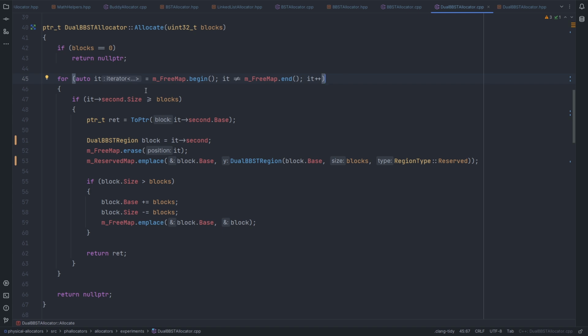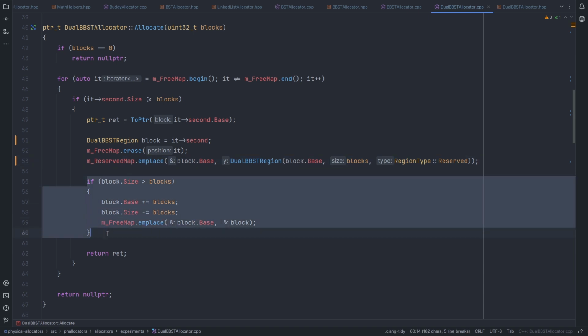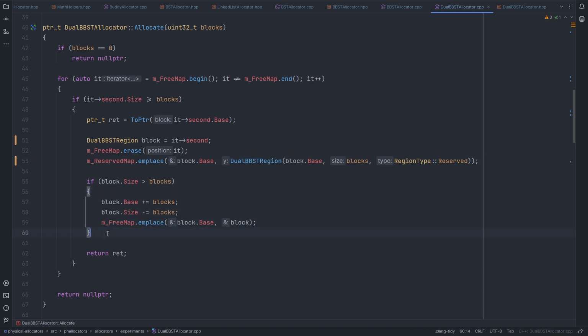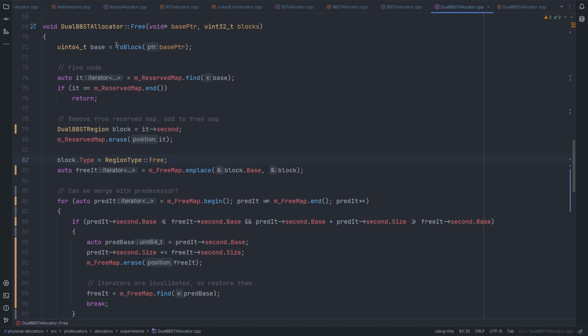Once I find the region, I remove it from the free map and move it to the reserved map. And if the region is larger than the number of requested blocks, then we will split it and put the remainder in the free map. In the free implementation, after finding the region, I remove it from the reserved map and then place it back into the free map.